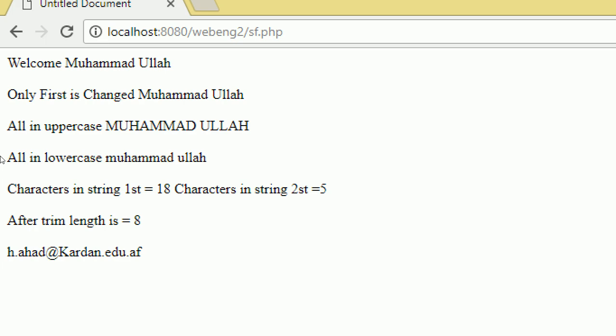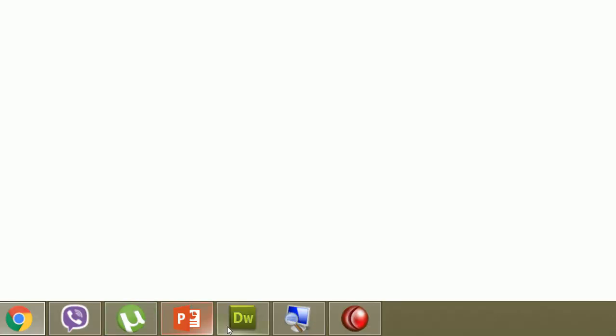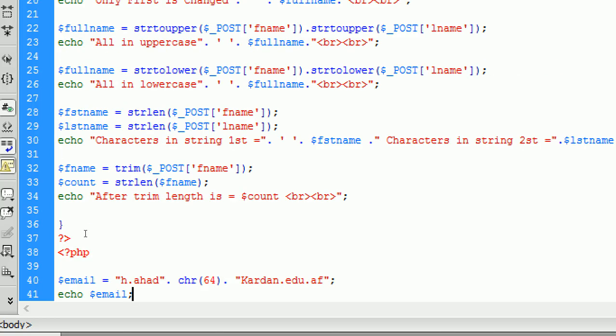I didn't type the @ symbol, okay? Now look at here, h.ahad @. I didn't type the @ symbol. The ASCII code, the character took that for me. As you recognized, I just typed h.ahad and CHR, the function, and 64 is the code for the @ symbol. So by default it is included. So in some cases, you can just give it by default to the user.